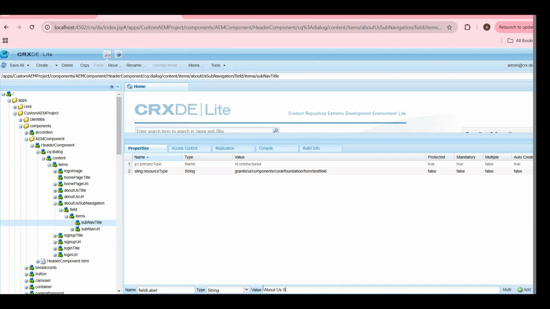About a sub, no title, maybe I'll add it here. And the third one we have is name. So we should be able to define one unique name. So I'll add here about us. No title.